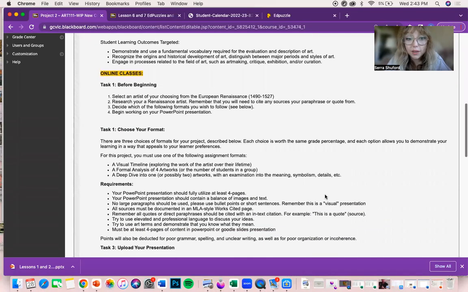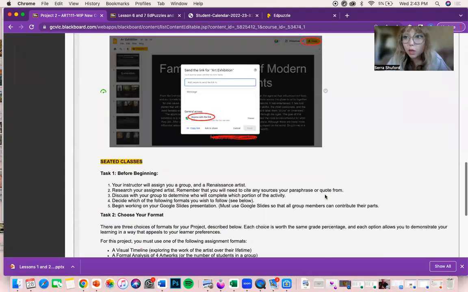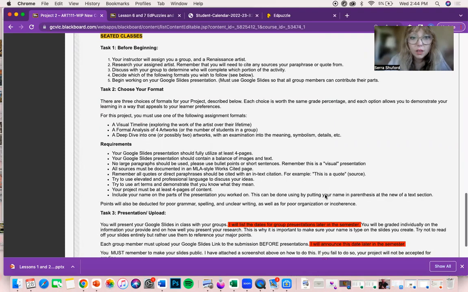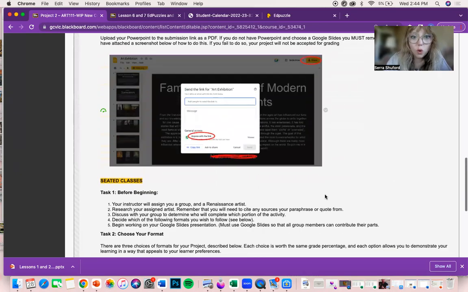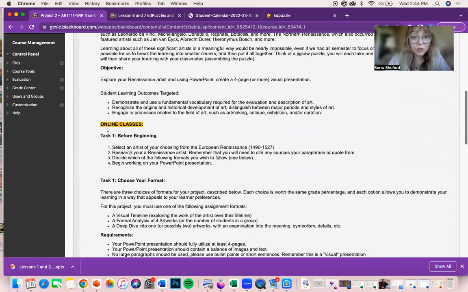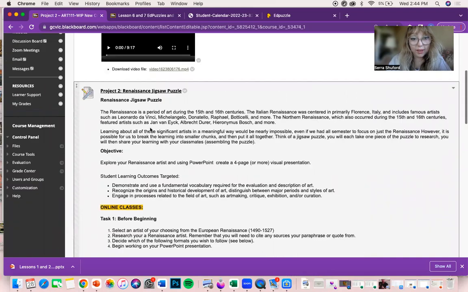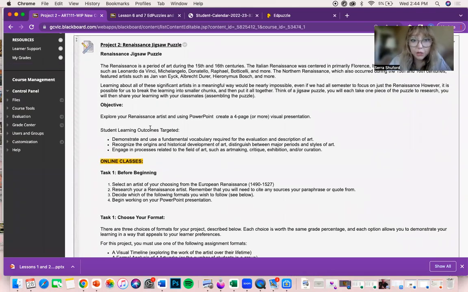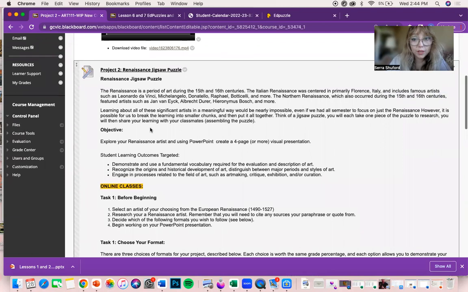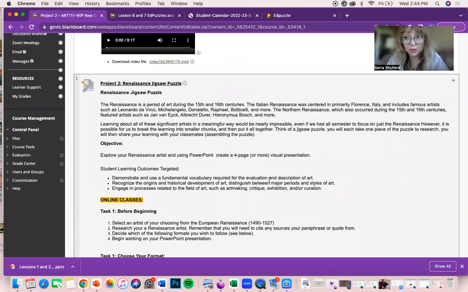Okay, this is going to be an instructional video for Project 2 for my seated courses. So if you are a traditional CART course that is not online, this is going to be for you. So obviously ignore the instructions for the online classes right here that we've got highlighted in yellow. You do not need to worry about those, but the premise of the project is still the same.